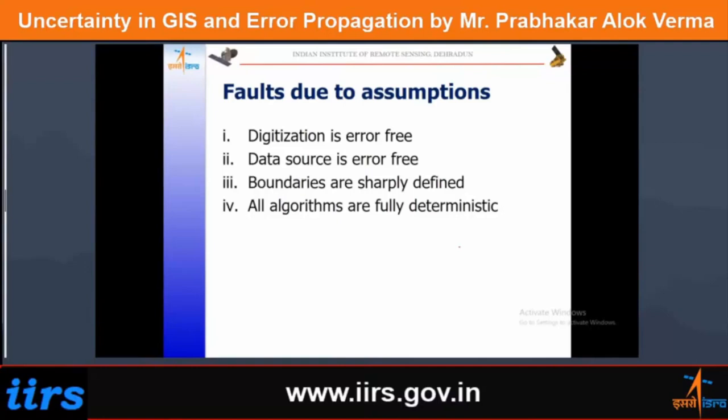Algorithms are fully deterministic, so that is also a false assumption. Algorithms are never fully deterministic, or mostly they are not fully deterministic, until there is some fundamental characteristic equation like F equal to ma. Until there is some such kind of equation, the rest of the processes may not be captured fully in the form of equations. There will be a certain level of approximation.